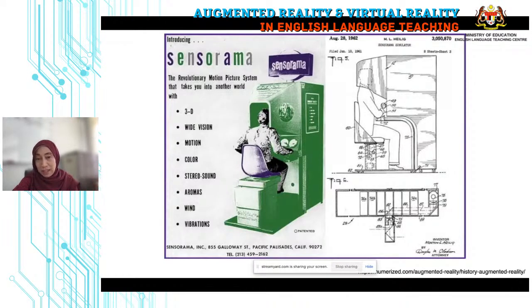It's like way back, in which year was the first augmented reality introduced? It was called Sensorama. It looks like there's a chair, a sitting place whereby the users look into and see the augmented images, which were produced using 3D, wide vision, motion, colors, stereo sounds, aromas, wind, and vibrations. This is what the first augmented reality was, many years back. It is called Sensorama.